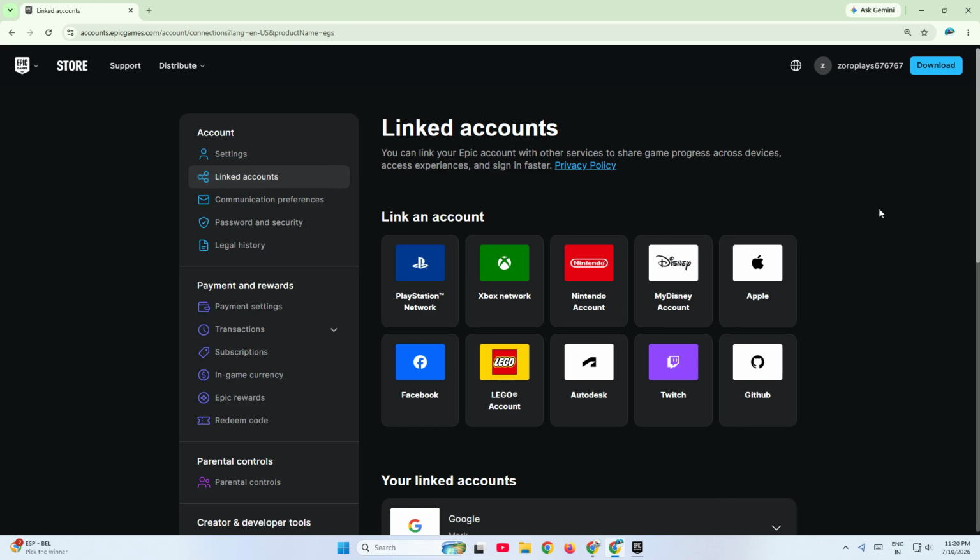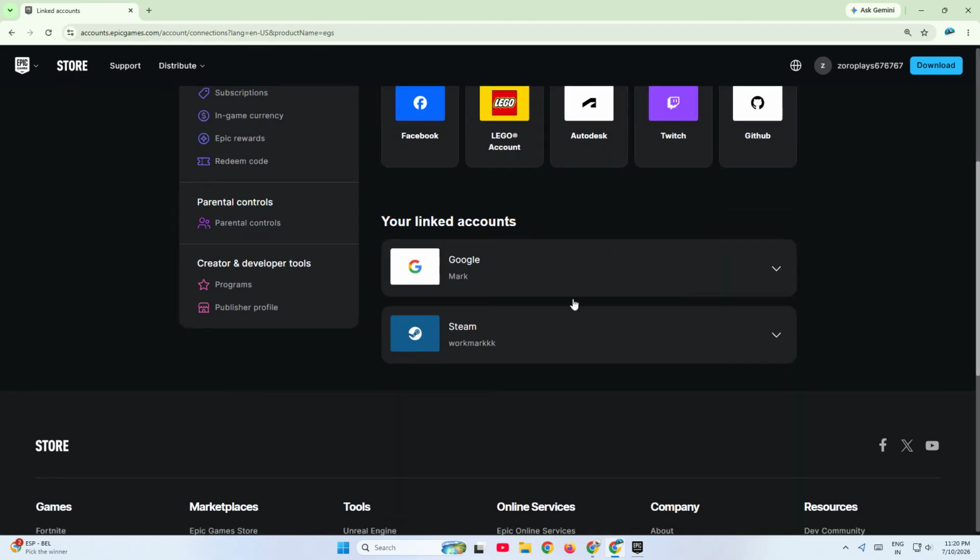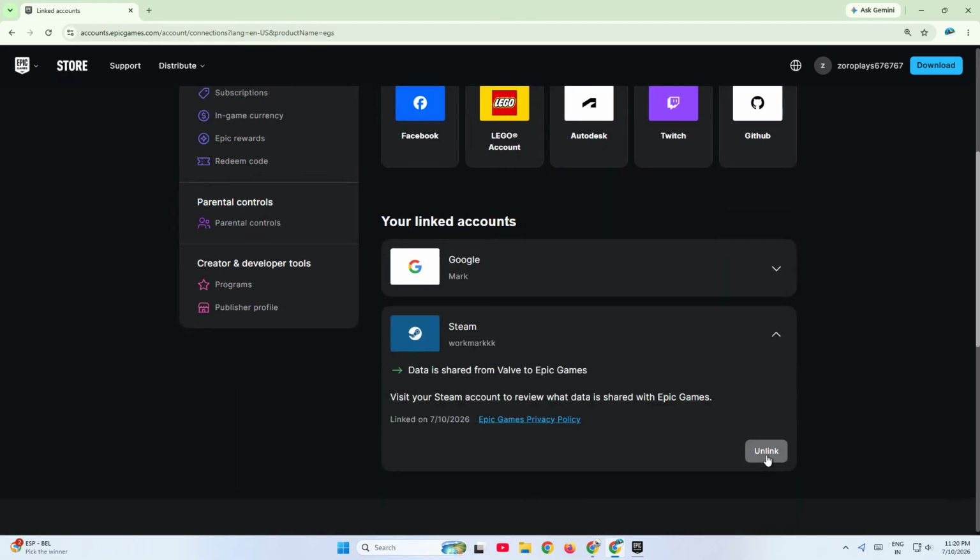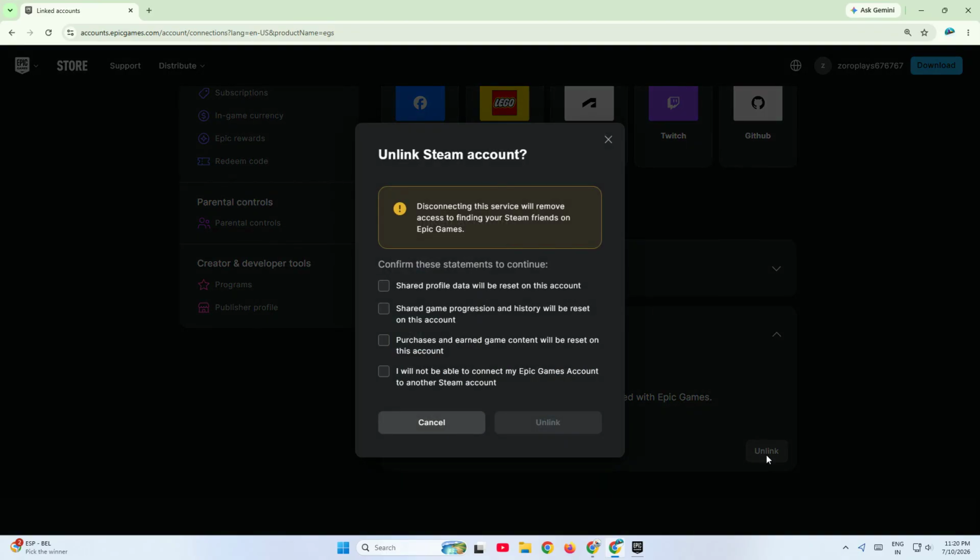Now carefully scan the list of linked accounts and find Steam. Once you see the Steam icon, look just below it for the Unlink option. Click Unlink to begin the removal process.